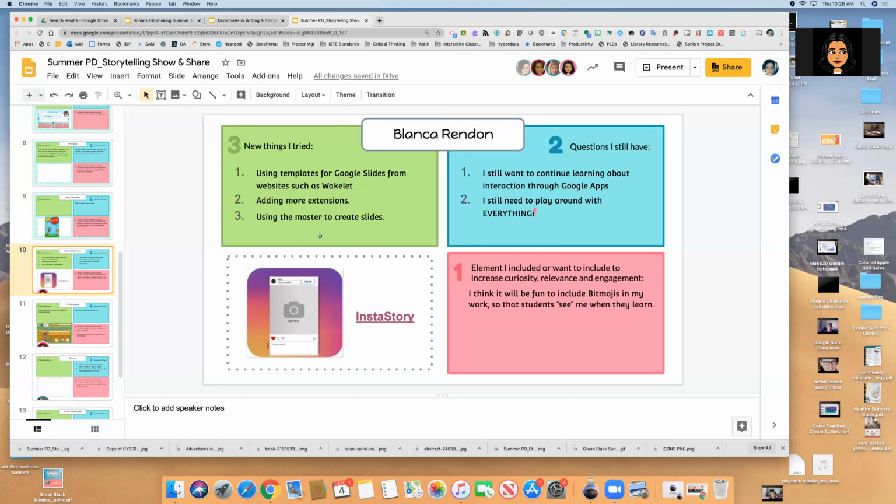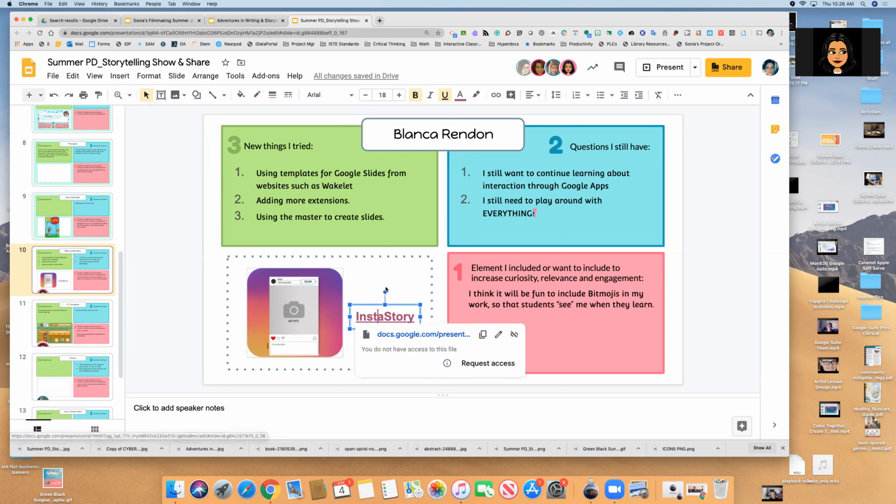One element that I want to include to increase curiosity, I know this is kind of weird, but I love emojis. I think that would be a cool way for the kids to see me when they're learning at home. I really want to put my face everywhere. I put the link to your Insta story because I think that's relevant to the kids right now. I think this is a great idea, the Insta story. I like the simplicity of it, where they link to just read an article or watch a video, and then one other task before they do the Insta story.